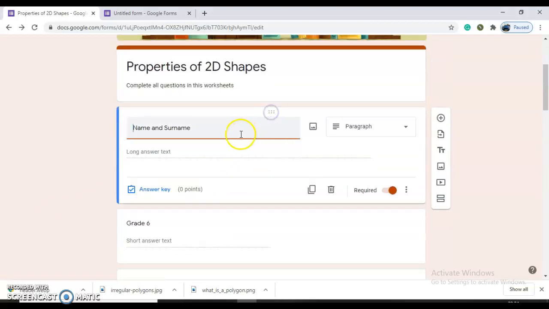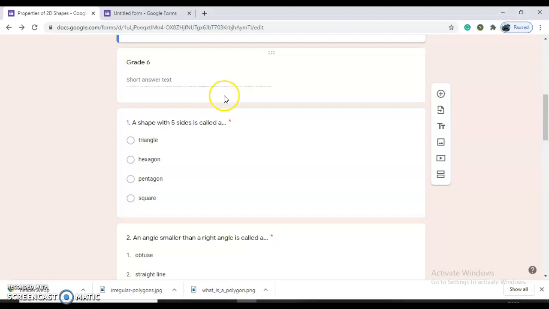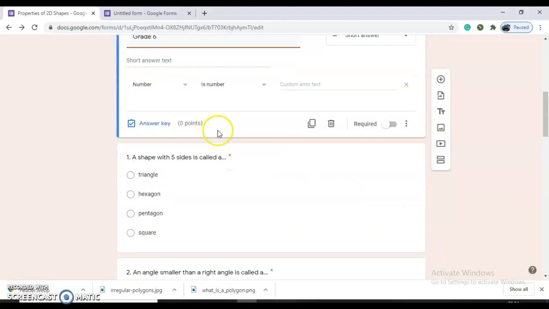The next thing we're going to do is insert a dropbox or a post. And I've said name and surname, which is space for the learner to insert their name and surname over here. And then obviously you add a space at the bottom so that they can actually do that. Then I just said grade 6.